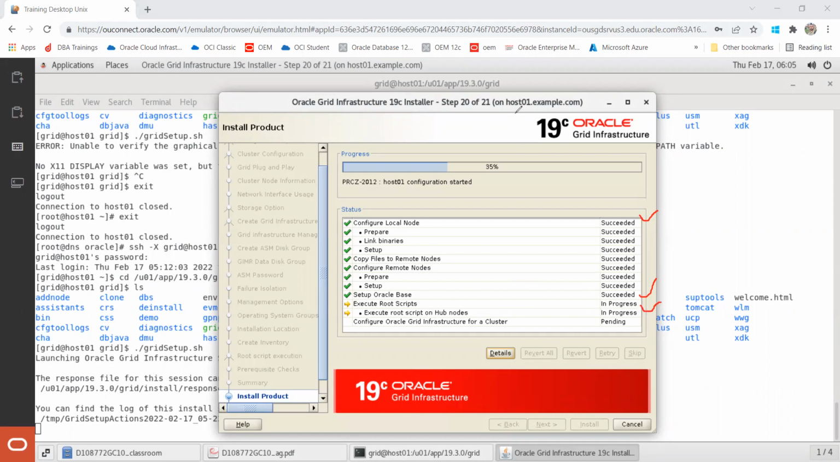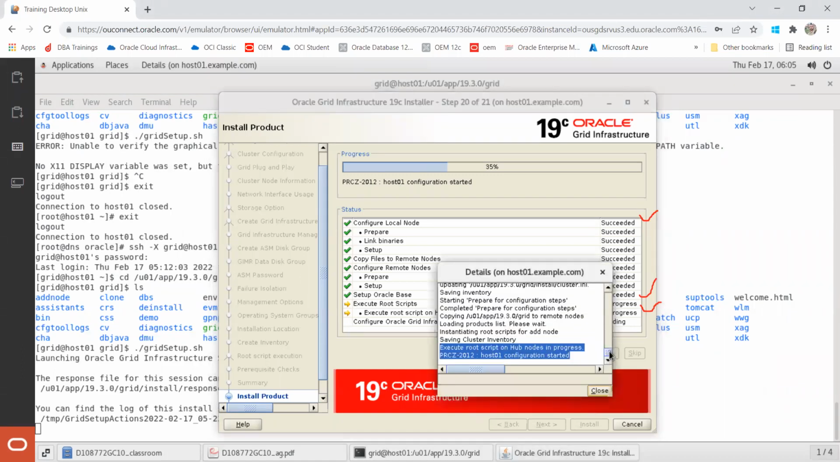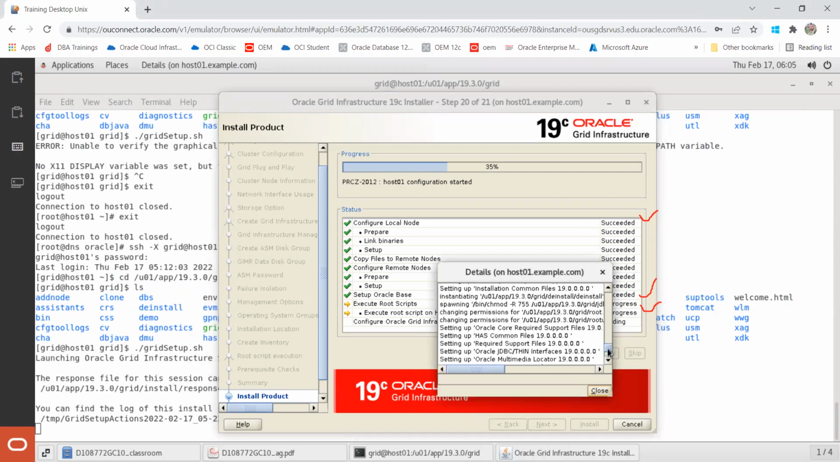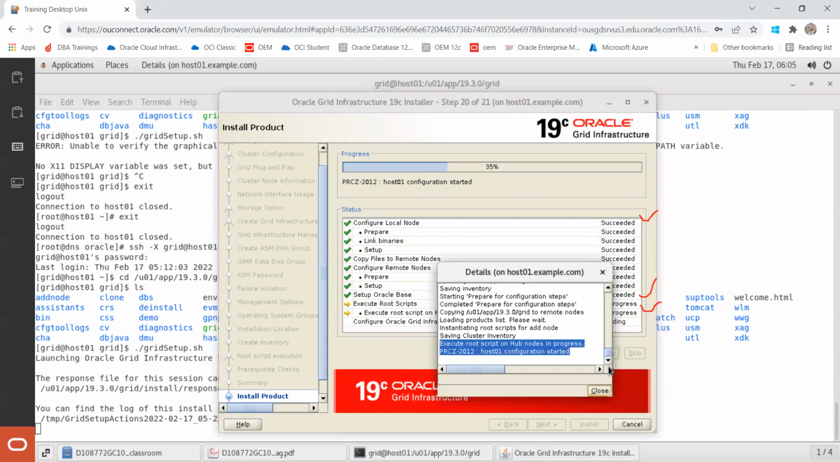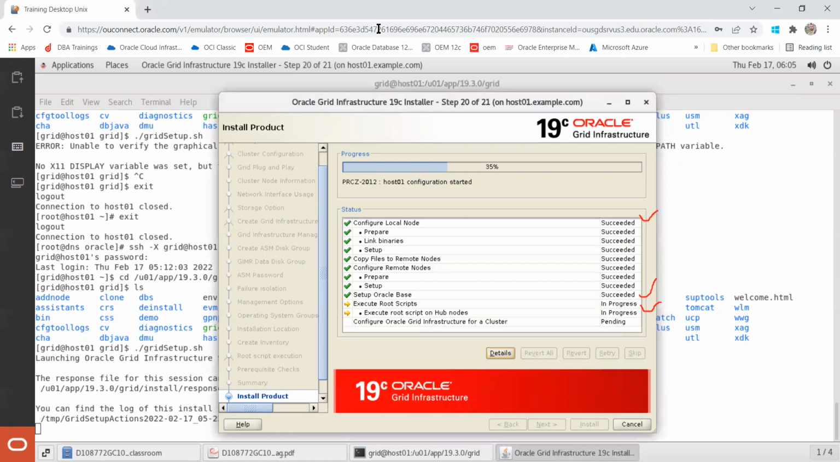So we can check it from the details, and here you can see they're executing the root script on the hub node. All the tasks they did, from here you can see: loaded data as per the settings, got all the components, then process, then copy, then installation for the particular instance, and as of now it is executing the root script. So wait till it is executed and then we will continue.